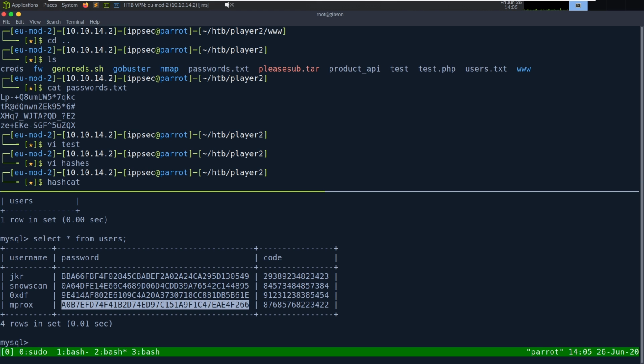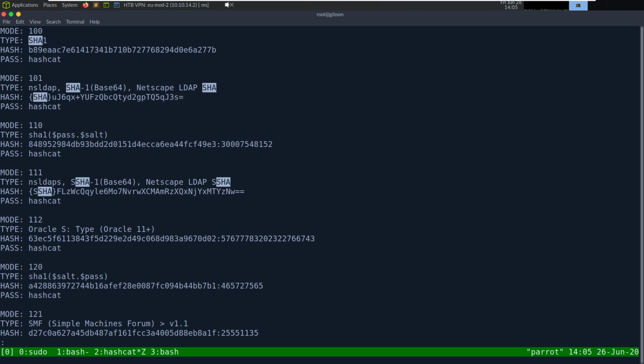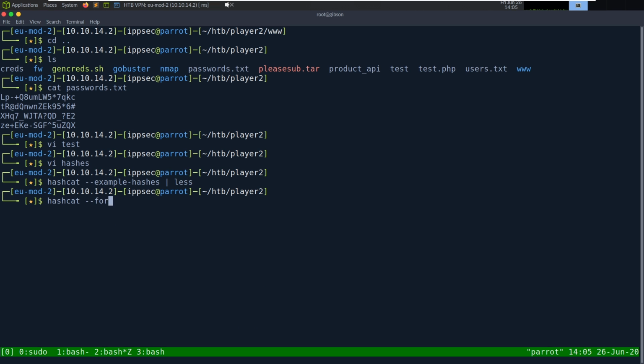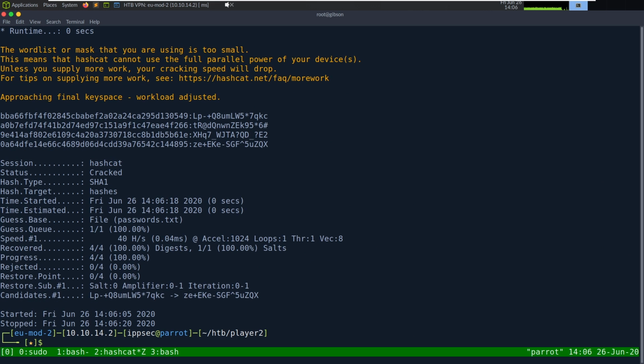So we can do hashcat --force, or before we do that, we need example hashes. SHA, probably SHA-1, mode 100. Hashcat --force -m 100, then the hashes file, and then the word list, which is passwords.txt. See if this even works. May not work. Oh, we cracked them all. So all those were valid passwords. Why some users couldn't log into the website, I don't know.